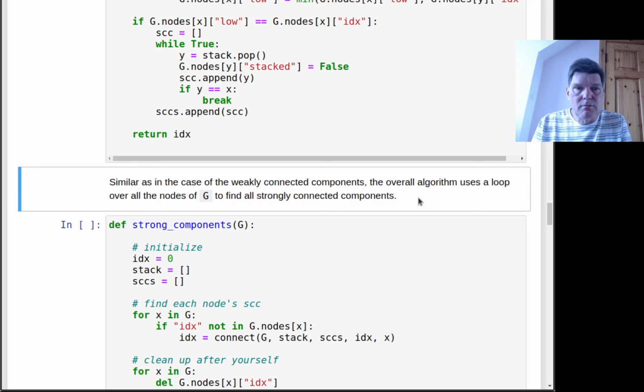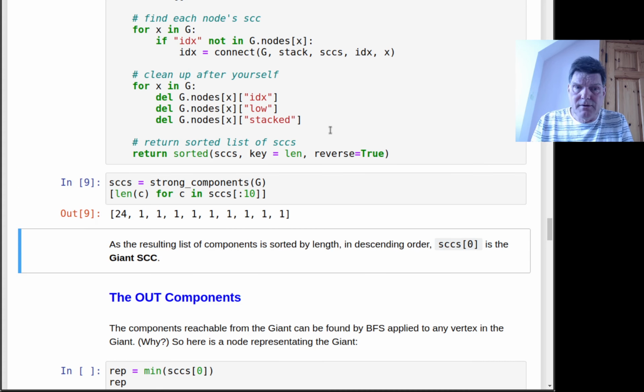Some of this is stored as attributes of the nodes in the graph object, which might be in the way if this procedure is repeated. So it's advisable to clean up all these helper attributes that were used as part of the algorithm. And if we run the algorithm on the example random graph, we get strong components, one of size 24, and loads of singletons. So the first one here, the 24 strong component, would be the giant, obviously.